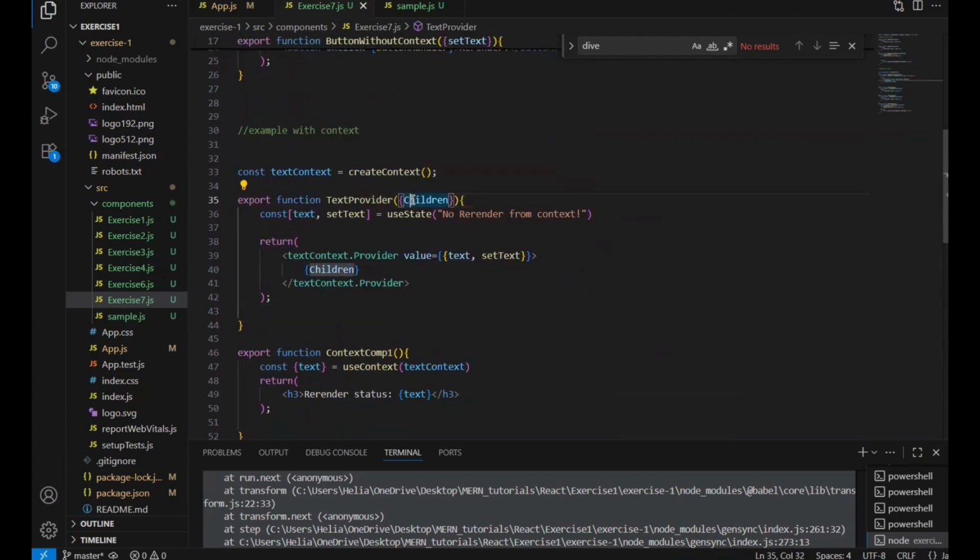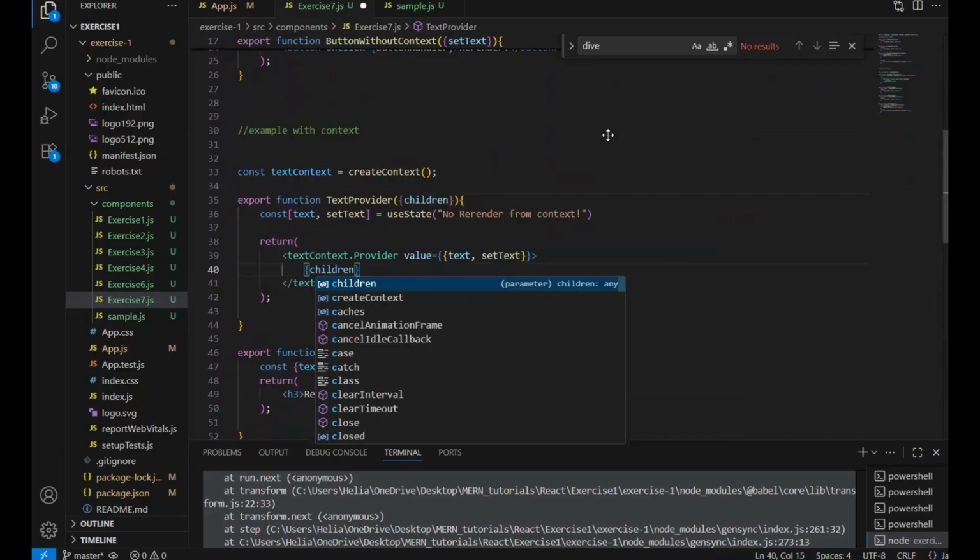So the props are going to be lowercase. I made a mistake here. So most of the children are going to be lowercase now. It should be good.